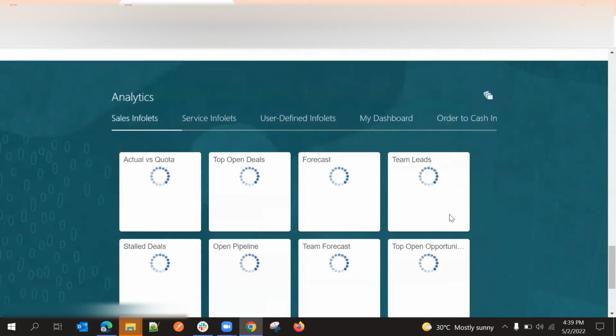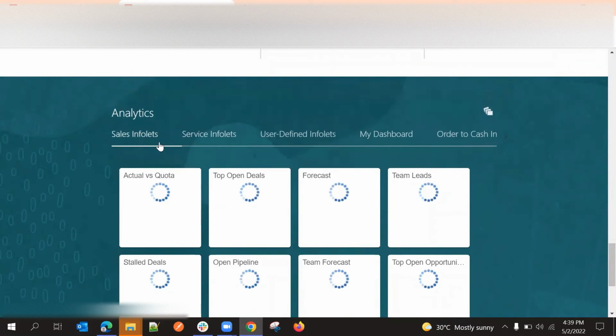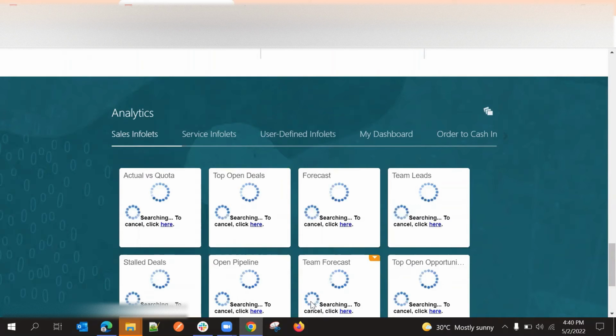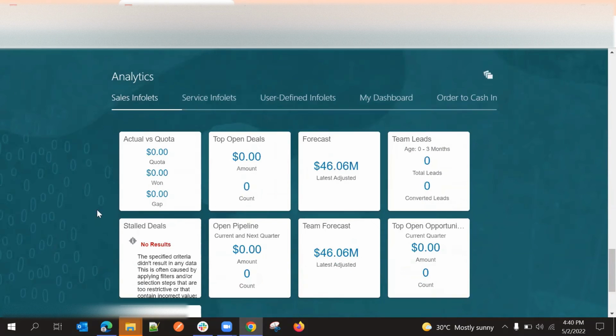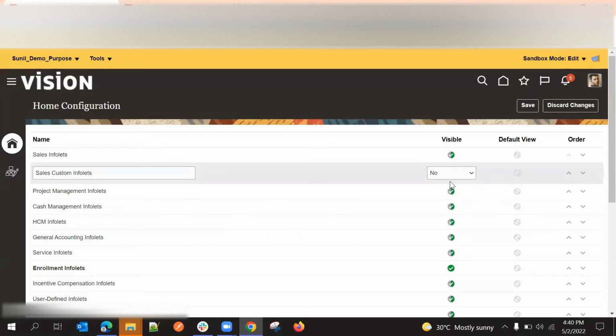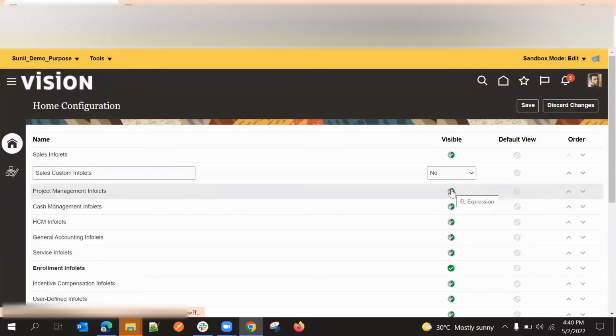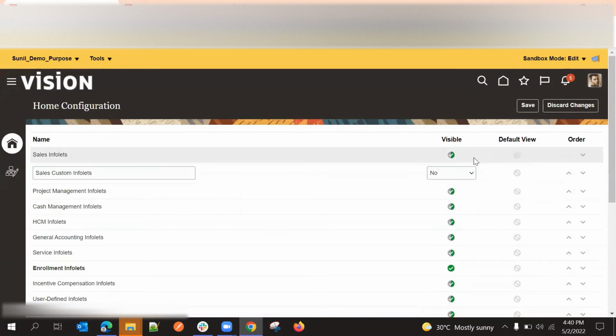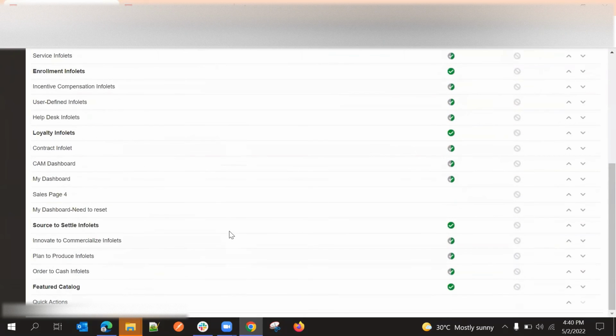So under sales, we can see sales related reports and service infolets. All this we can enable or disable, or we can make it available on a specified condition. So that kind of changes we can do using structure.